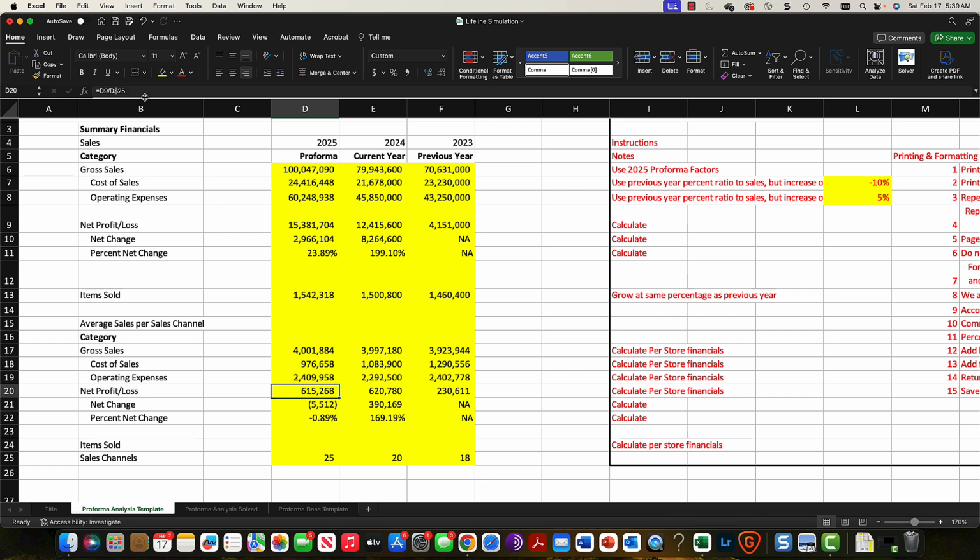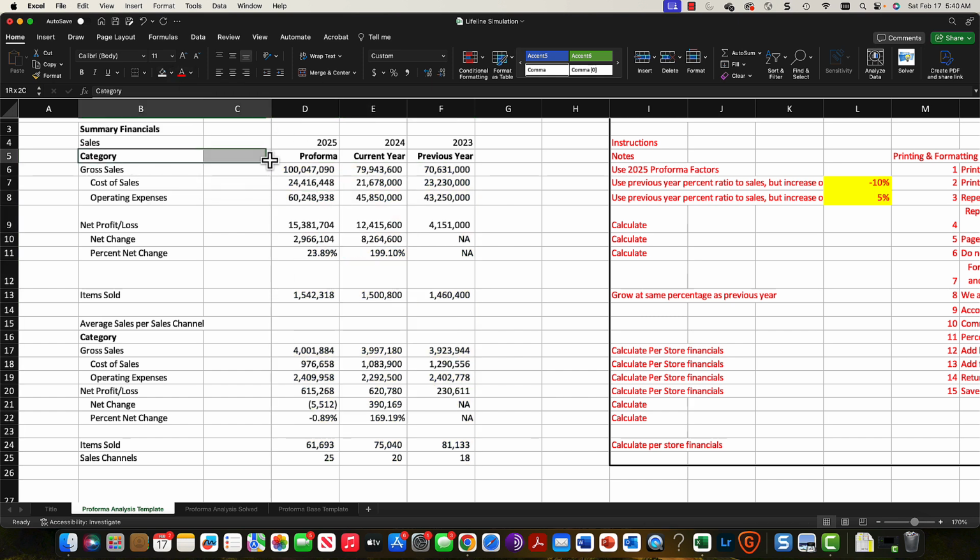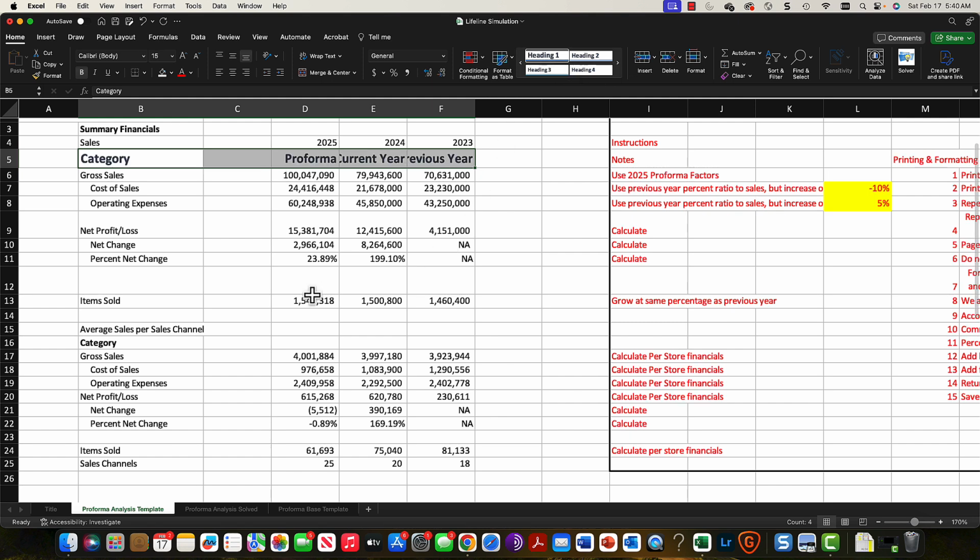Items sold, we just use the same formula. So let's get rid of all this fill. Maybe we just come over here, no fill. We'll take the category. We'll click the home tab. Make this heading 1. Make it a little bigger.